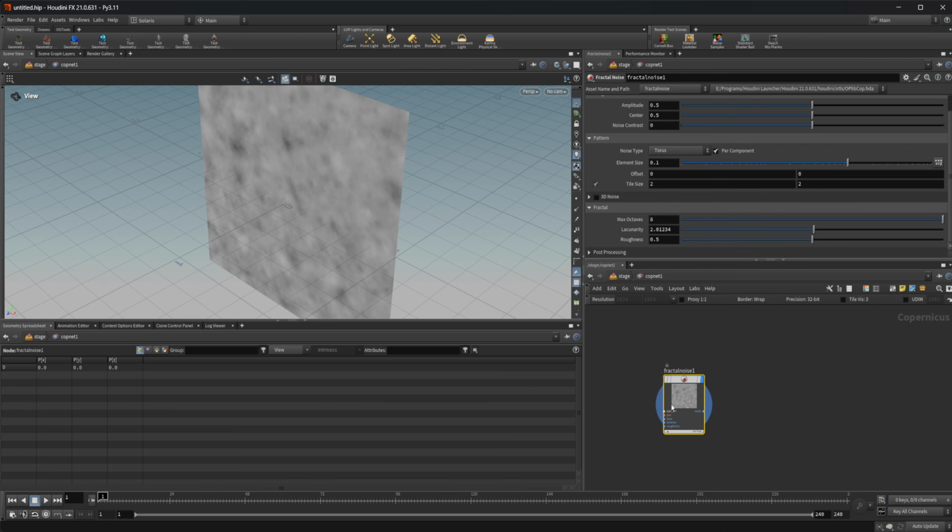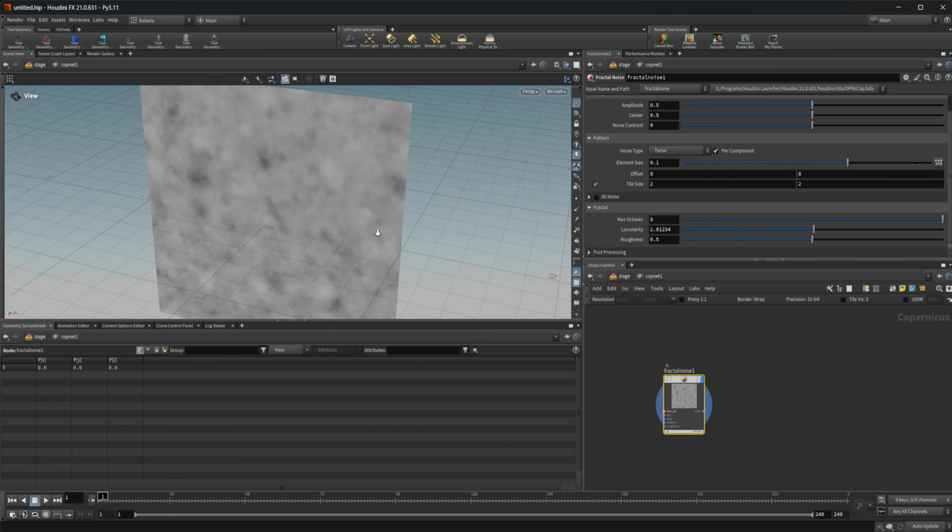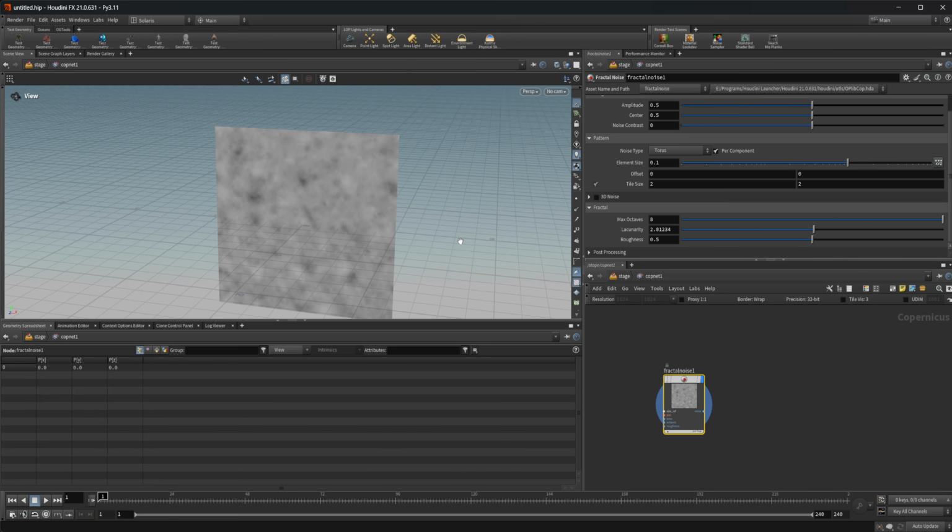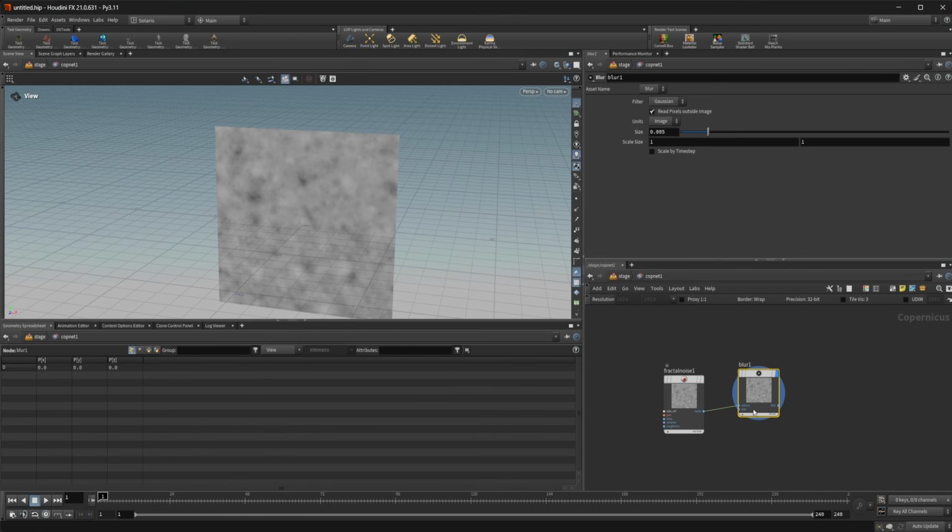So I'm just going to drop down a fractal noise. This isn't going to be necessarily anything that's really particularly useful, but it's going to allow us to just show some things that we can do. So I'm going to drop down a blur after that. And then let's say this is all we wanted to do.